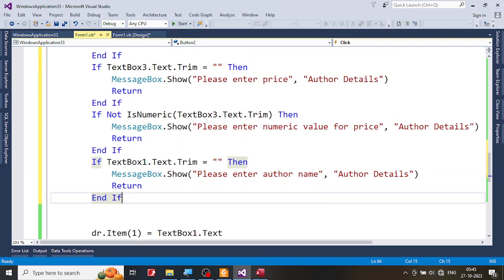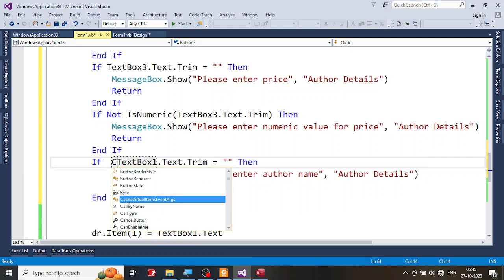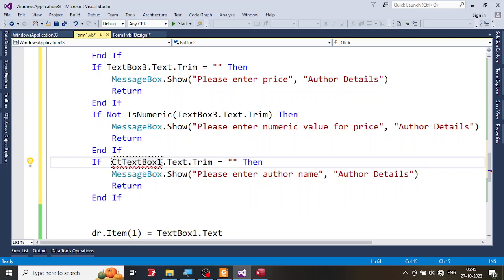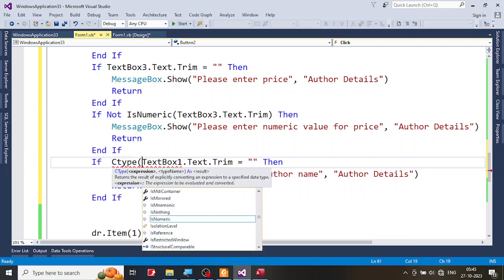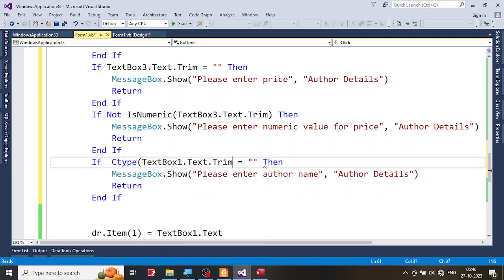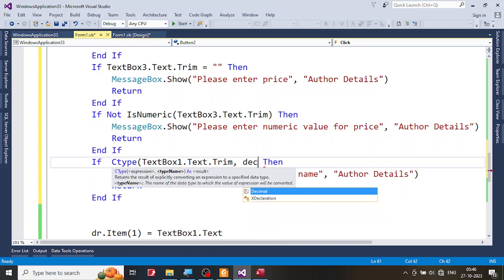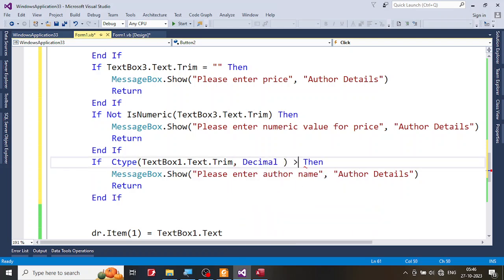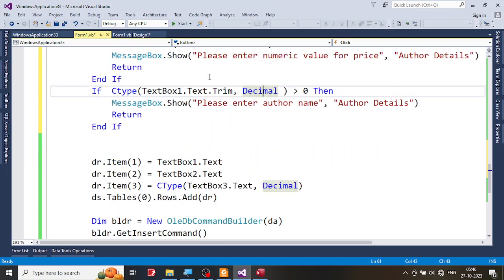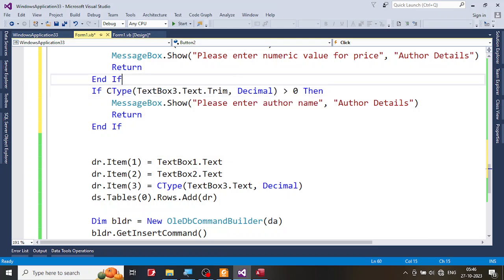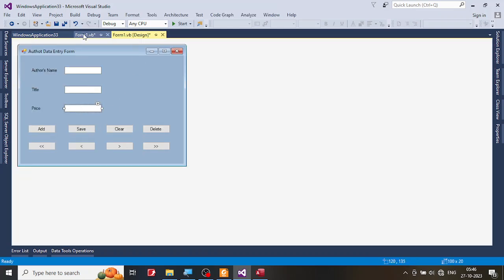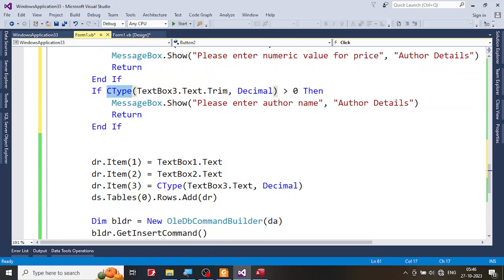Now if you want, you can convert it into number or string. So should I convert it with CType? So CType text box 1 into decimal. Okay, I'm going to convert it into decimal, and check if it is greater than 0. So what I did is I converted the text box 3, whatever you are typing in text box 3. CType is for conversion, convert it into decimal.